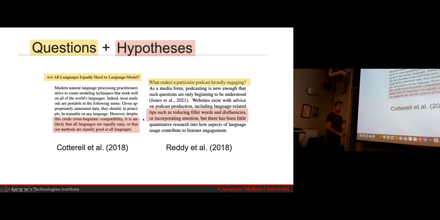Typically, you don't read a lot of research papers, especially in ML and AI nowadays, that are very explicit with a research question and very explicit with a hypothesis. But here are two good examples. I think this paper from Cotterell et al., "Are all languages equally hard to language-model?" So that is a research question. There is a way to falsify it and also a way to verify that it's true.